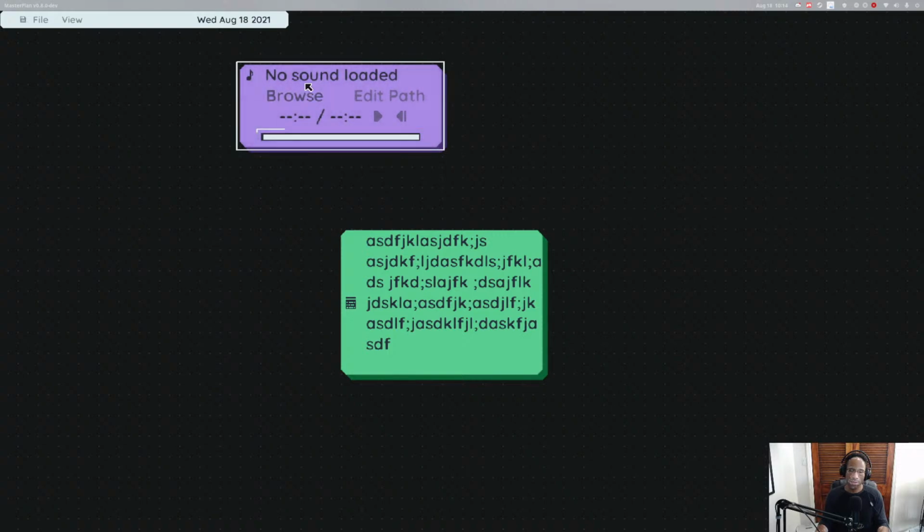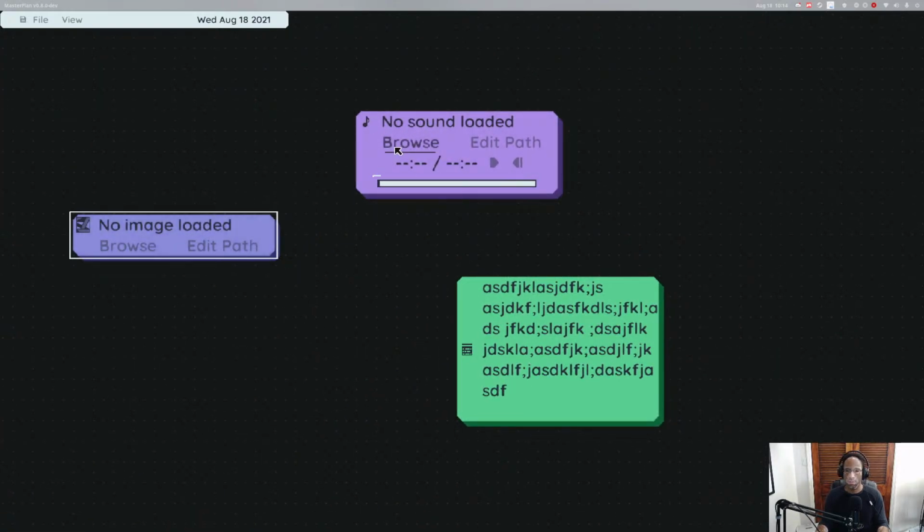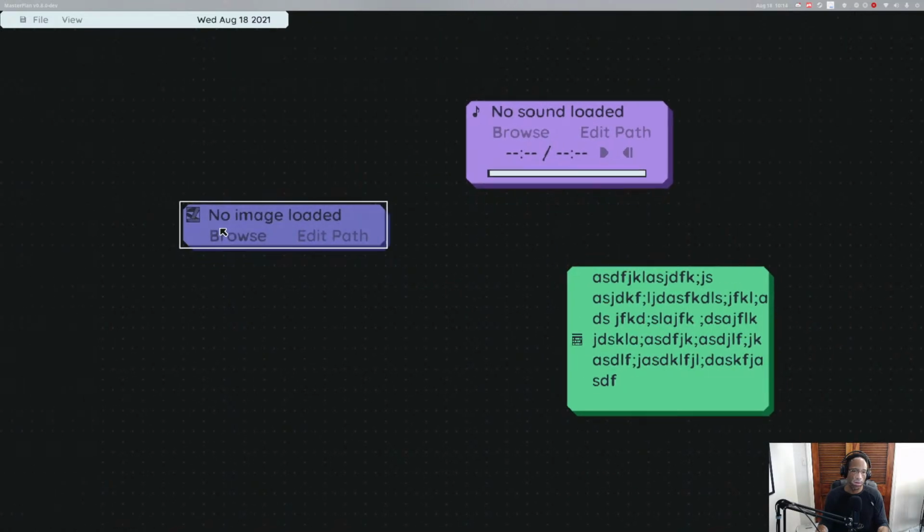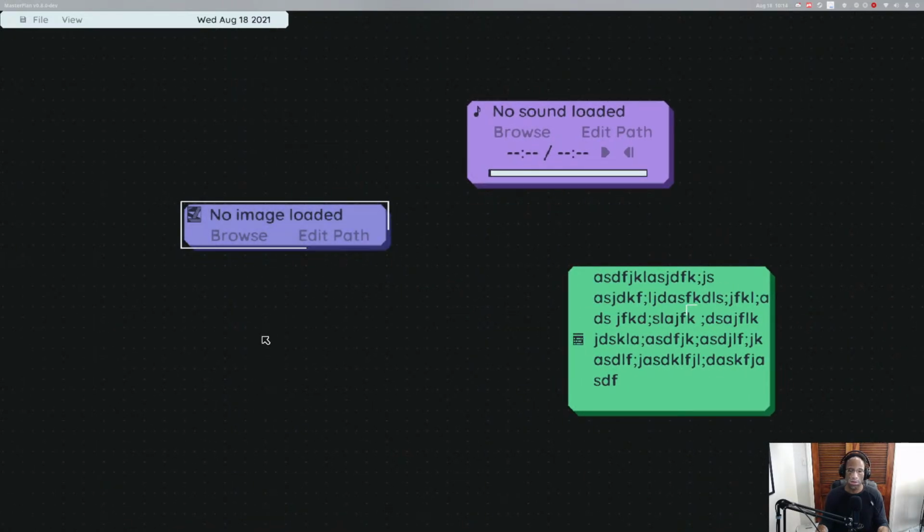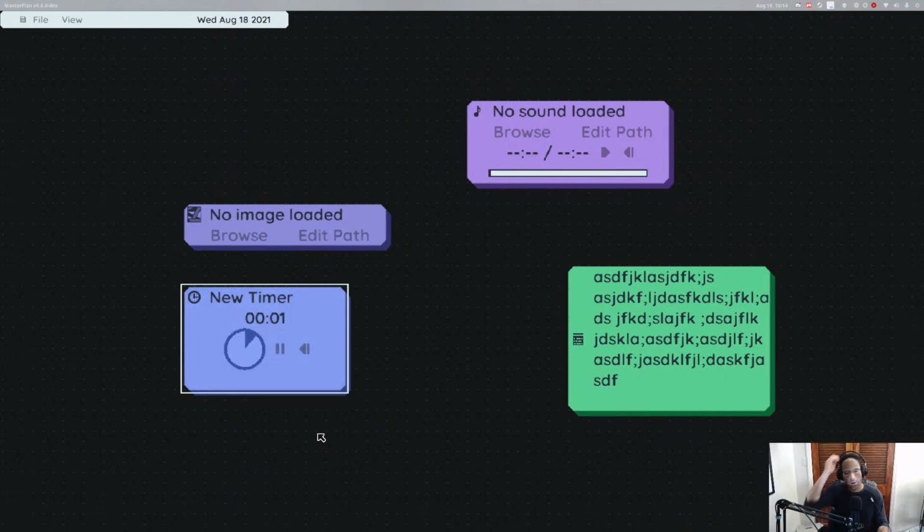Then we have sound tasks, which you can browse to a sound file on the internet or on your computer, play it. It's got seeking capability. You can go back as well. We have images, so you can load an image in here, and we have timers, which are very useful.